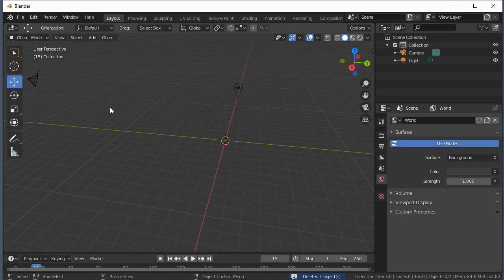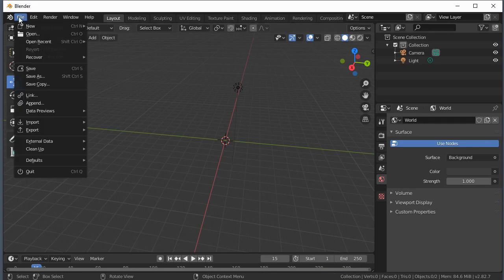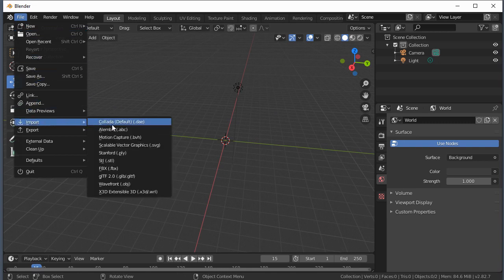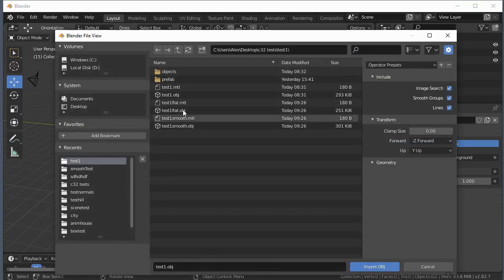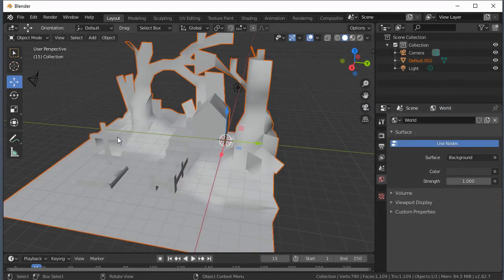Okay, so I have Blender open and we want to import a scene. So we go to File, Import, and choose Wavefront .obj, because the files that we export from Crocotile 3D are OBJ files. So we'll choose the OBJ file and import it, and now it's imported. And because it has an MTL file in the same folder, it will import the textures and materials.